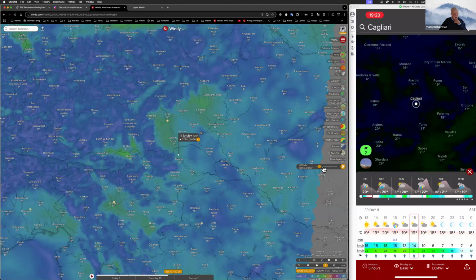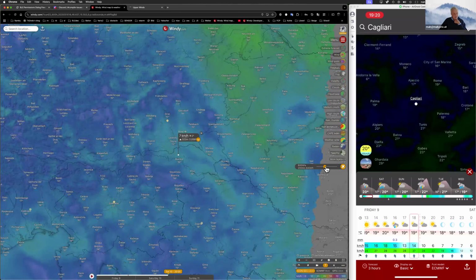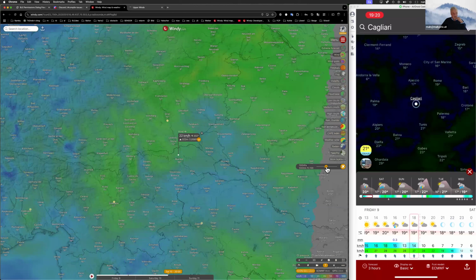as I scrub through the altitudes, the wind speeds and direction change. So this gives us the wind values at high altitude. That only works for the wind layer. It doesn't work for the gust layer.